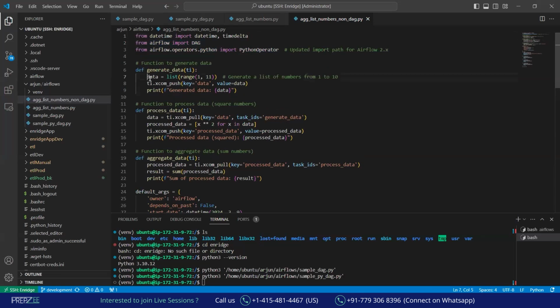First I'll generate a list of numbers. It's a simple list. Now that list, which is generated in task 1, assuming that this function is the first task, will be sent to the second task. You see the second task calling the generate data, that's in the first task. So this data will then be a list of numbers. On that list, I'll do square of each number and store it as another list. This processed data is my second list.